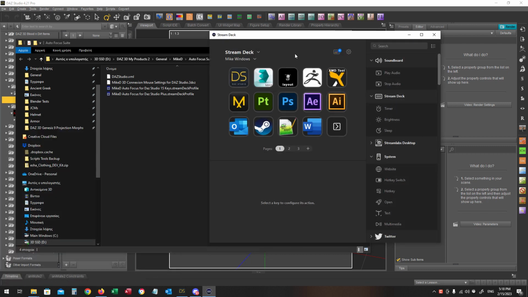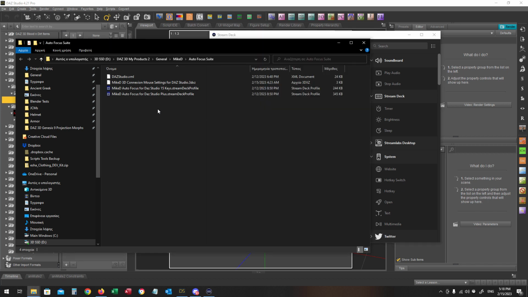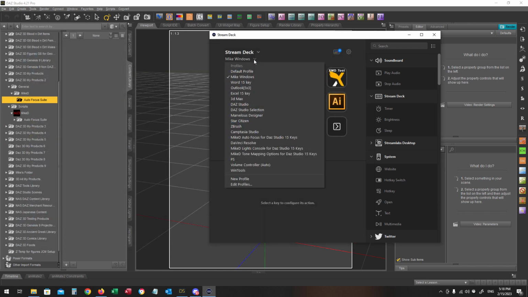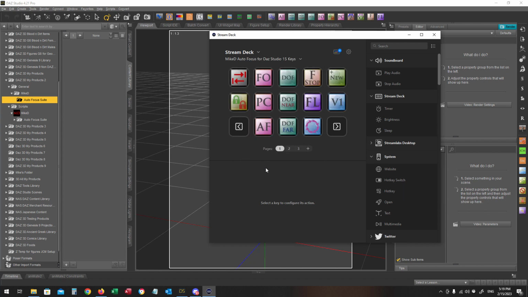Over here, I have to select my Stream Deck as my primary device if I have many Stream Decks. And now all I have to do is double click on this file named Mike D Autofocus for DOF Studio 15 keys. By double clicking on this file, a new profile will be created in Stream Deck, which will be the Mike D Autofocus for DOF Studio 15 keys.